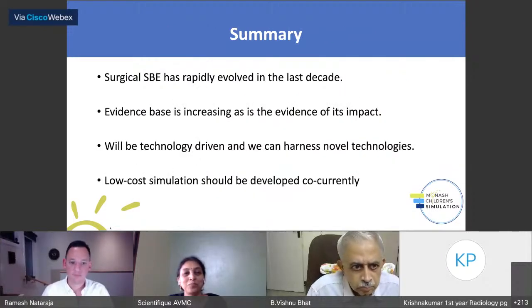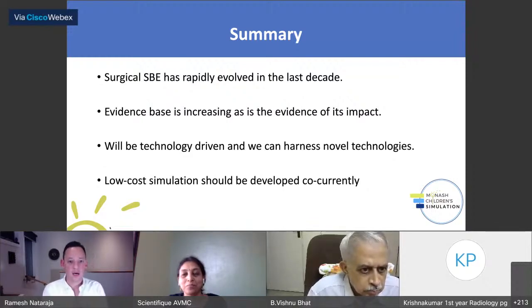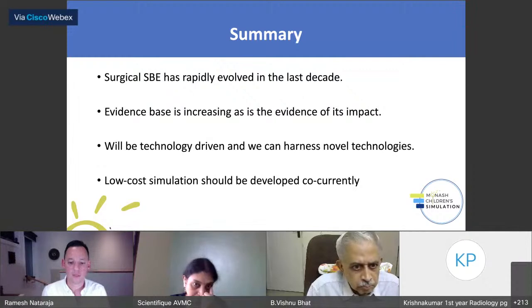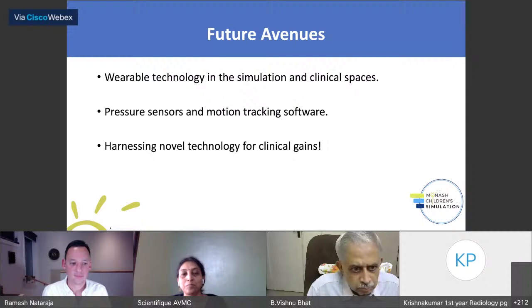So in summary, there's been rapid evolution of simulation-based education from my days of bribing people with chocolates to use surgical equipment. The evidence base is increasing, and we need to do that as well. It shouldn't just be us playing around with expensive toys. It should be us validating things, having a good scientific basis, proving results, looking at clinical outcomes, and really proving that there is an actual effect. And it will be technology driven, but we can also harness new technologies from other realms. And low-cost simulation is very powerful and can be used in any setting.